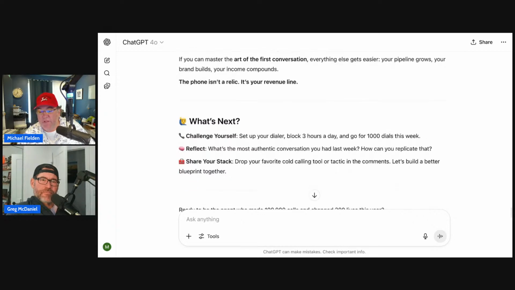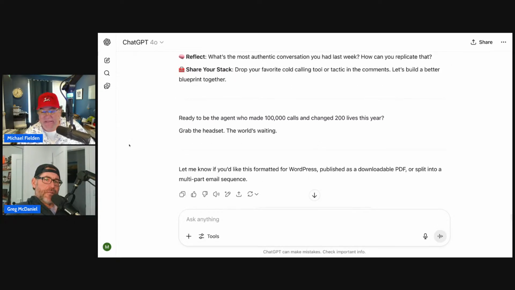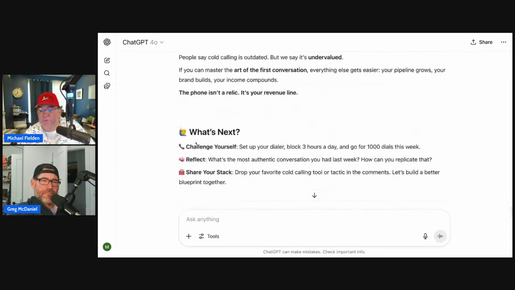Challenge yourself, reflect, share your stack. Share your stack. Your technology, tell people what you're using, tell your other agents. Don't hide it, don't be a secret keeper. Tell people what you're doing and share that so that other people know how to do this.